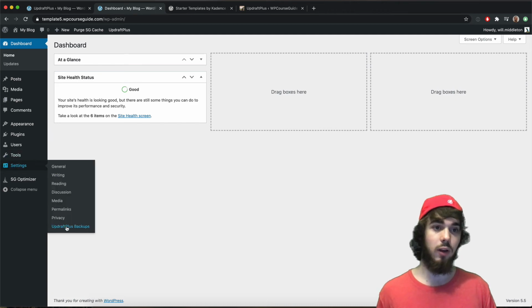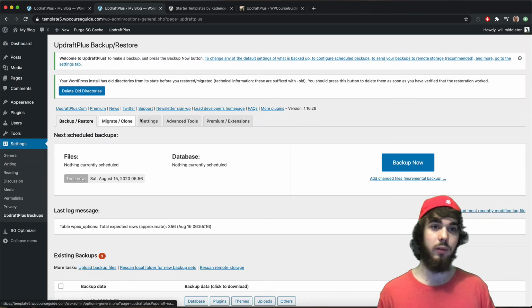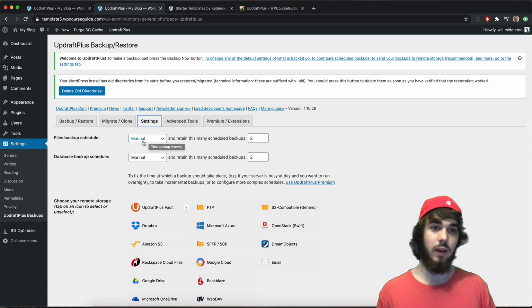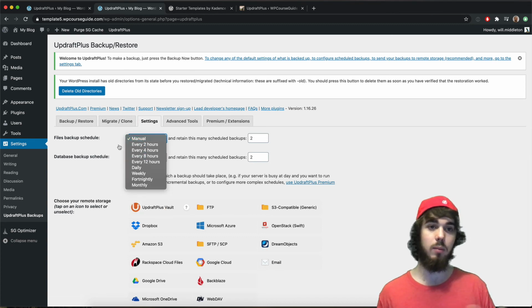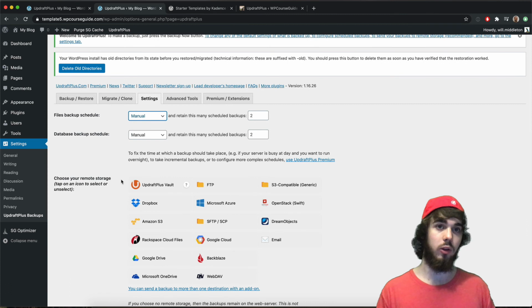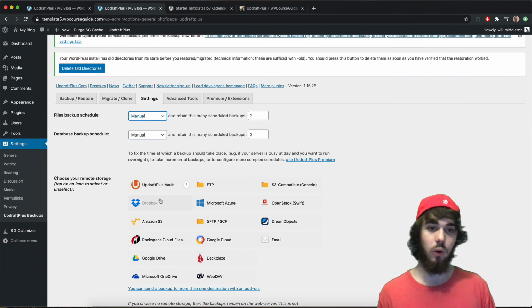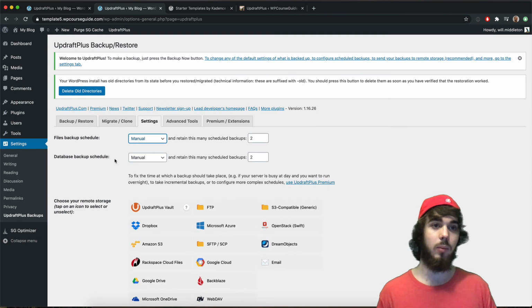And with something like UpdraftPlus, you could even have scheduled backups. Under the settings here, you could set up a database and files backup schedule if you wanted to back up every 2 hours, every 4 hours, or whatever you wanted to do there. And you could even store your backups. If you didn't want them stored on your Bluehost or your SiteGround or WP Engine or wherever you're hosting, you could store it in Google Drive, for example, if you wanted to. But that's a great tool for backing up your WordPress website, and it is super easy to use.